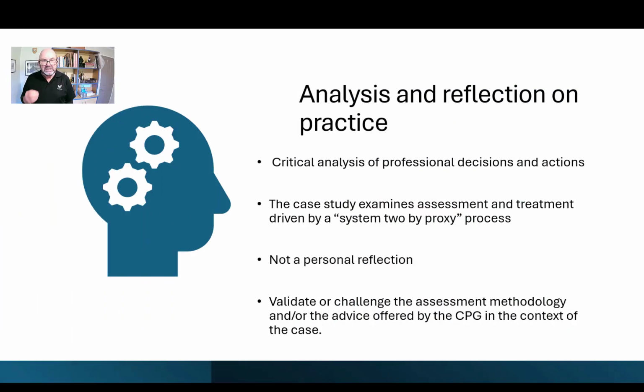Reflection on practice is the critical analysis of professional decisions and actions. In paramedicine, many treatment decisions are guided by the clinical practice guidelines, where expert reasoning has already been distilled into structured assessment and treatment pathways. The purpose of this case study is to examine your actions and those guidelines within the context of a real case, validating or challenging the assessment methods and the recommendations that were provided. The initial sections of the case study establish the clinical context, while the latter sections focus on analysis and reflection.